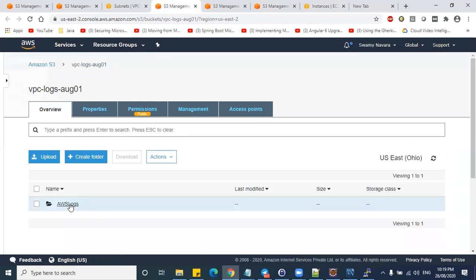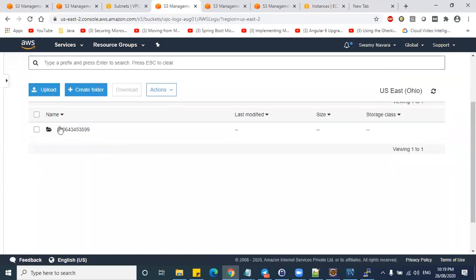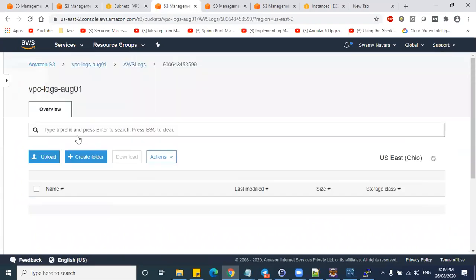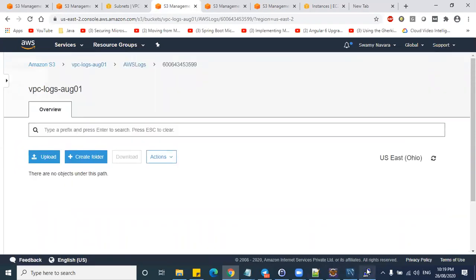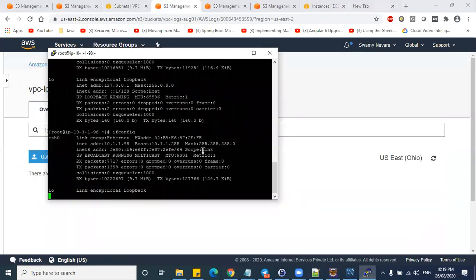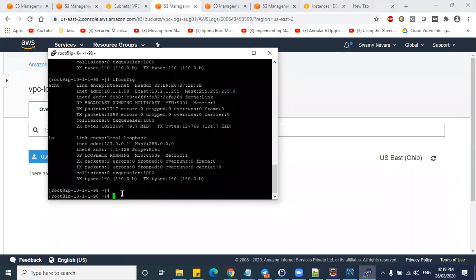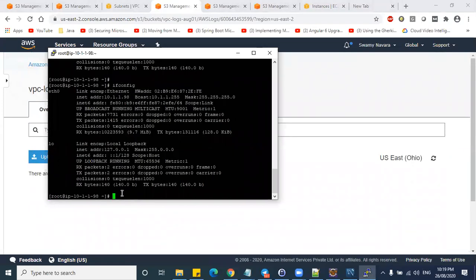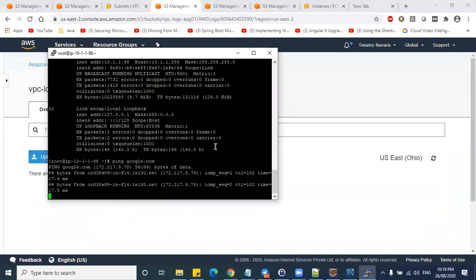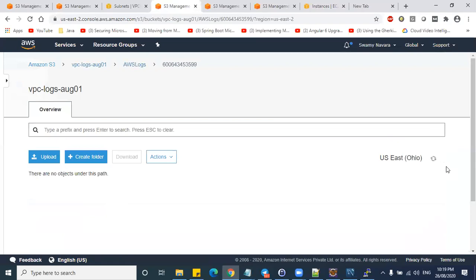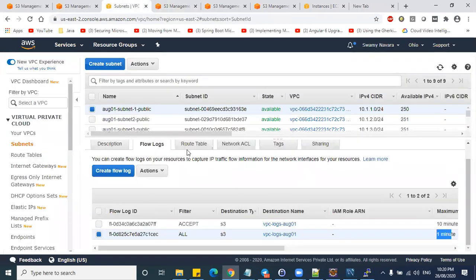Yeah, if you see here, AWS logs is there. Under that, you have a folder. Now let me access something. So the aggregation period is 1 minute, right? So let's wait for 1 more minute, and we can do that.